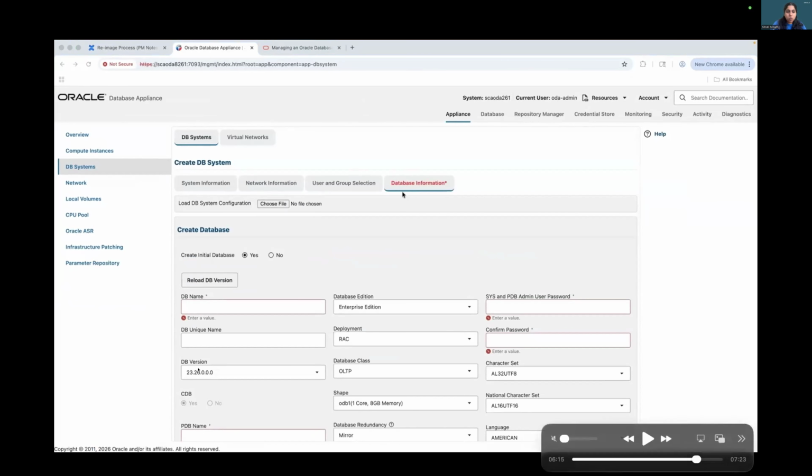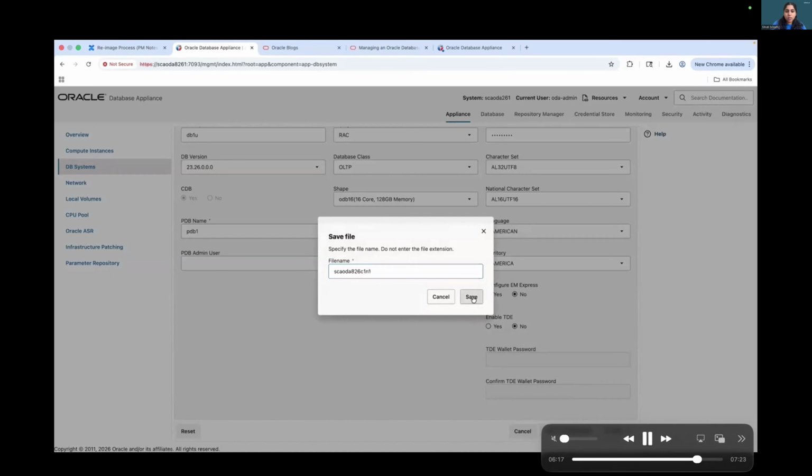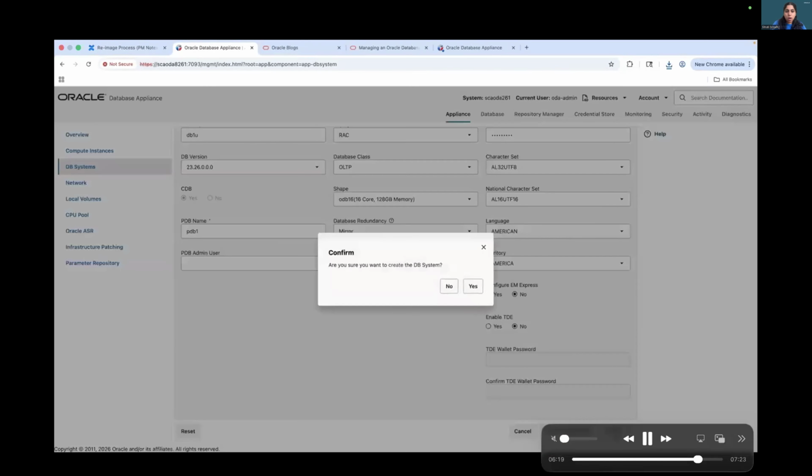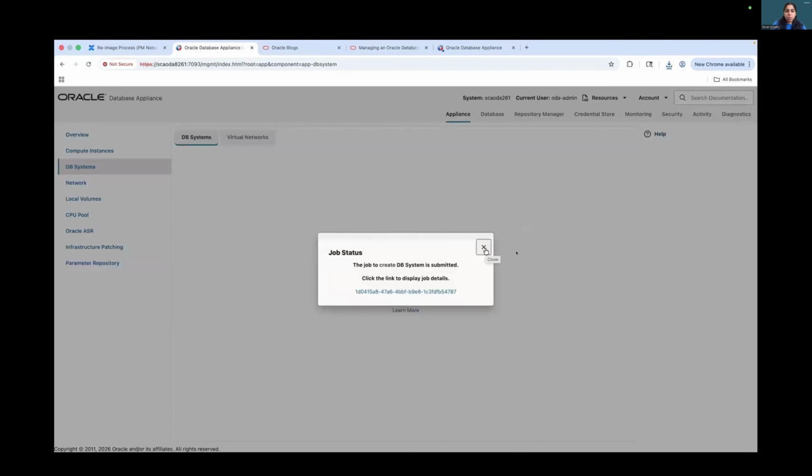And right here is where we are putting that the DB version would be 2326 AI. And this is for the 26 AI DB. So that's where we're selecting this over here. And then once we've done that, we fill in the rest of the information. And then you can go ahead and save the configuration. So you have the file and then submit the job so that it will create the DB system. So the job is created, right now in progress, and you go over to the activities page.